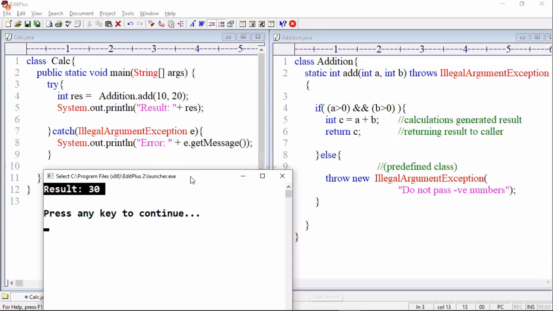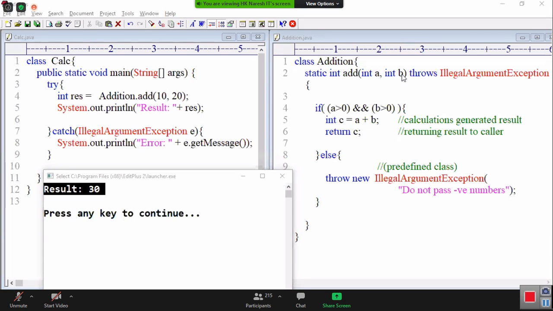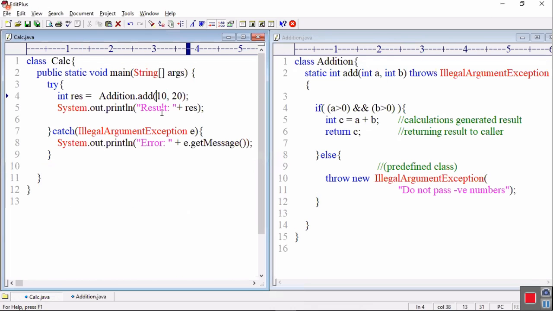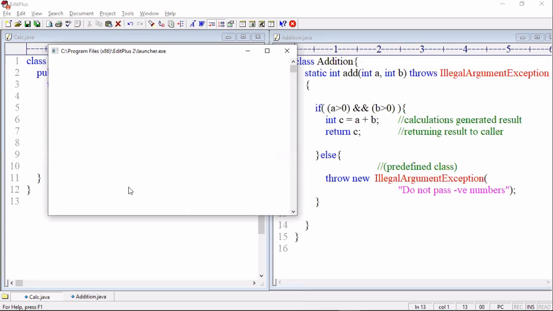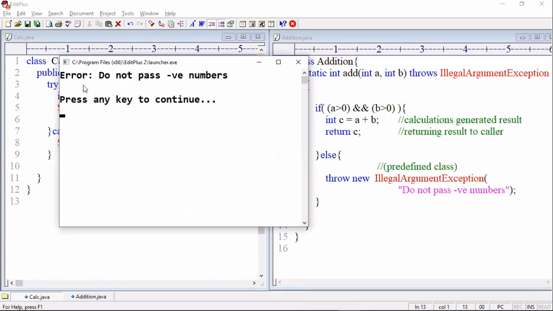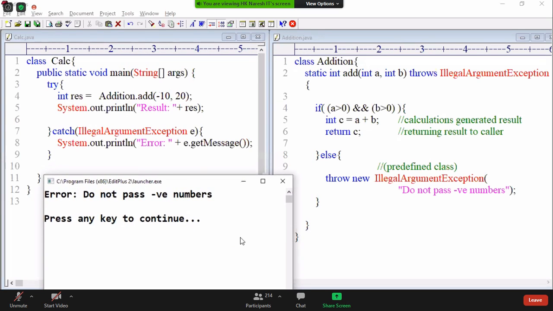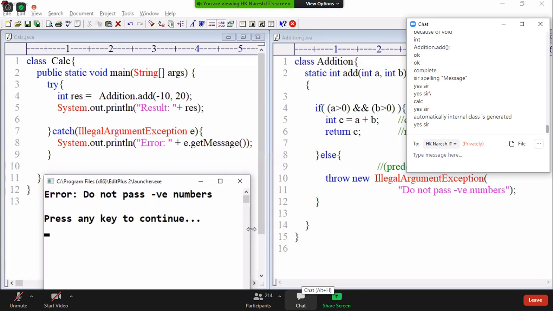Okay, right? This is the success flow. Now I want to go for the wrong flow. Now I'm giving a negative number, minus 10. Then what is the negative number flow? Compile, then execute. We got an error: don't pass negative numbers. What is the flow of execution now? Let us try to see.